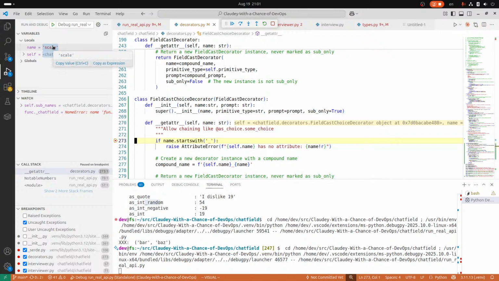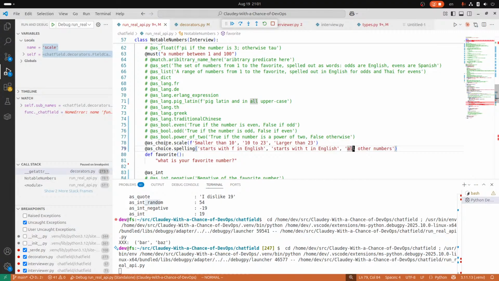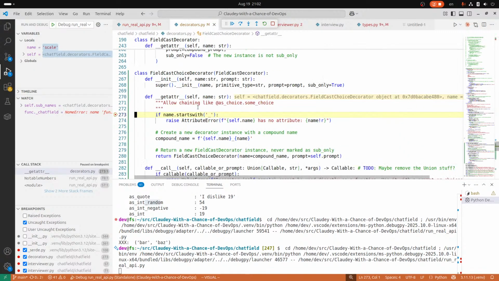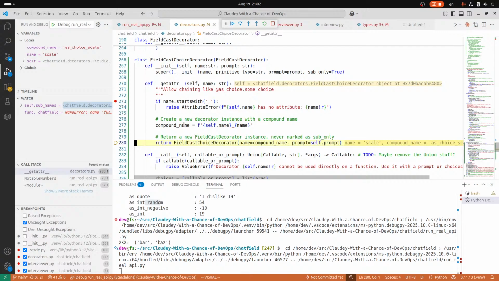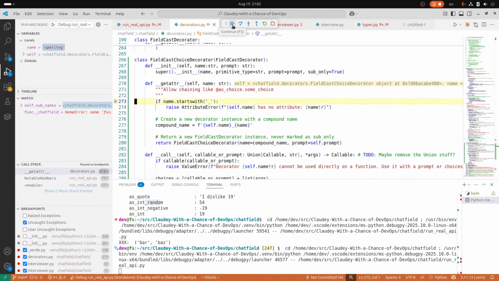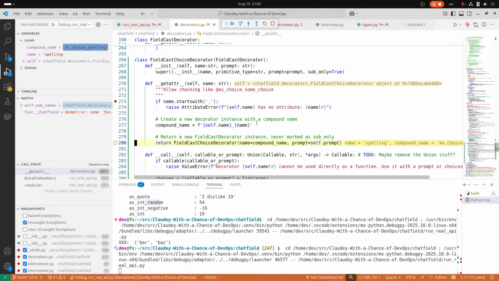So now we're getting scale. What that means is we've done as choice and we're hitting dot scale and it's saying, uh-oh, there is no dot scale. So we're going to make one. So that's going to skip. The new compound name is going to be as underscore choice underscore scale. Great. And then we're going to make a whole new decorator. I'm just going to let that go. All right. So now there's a new lookup. Spelling. The compound name is going to be as choice spelling. So I'm going to let it go.